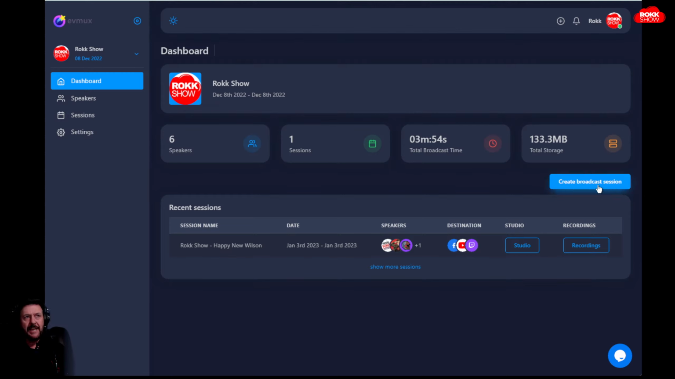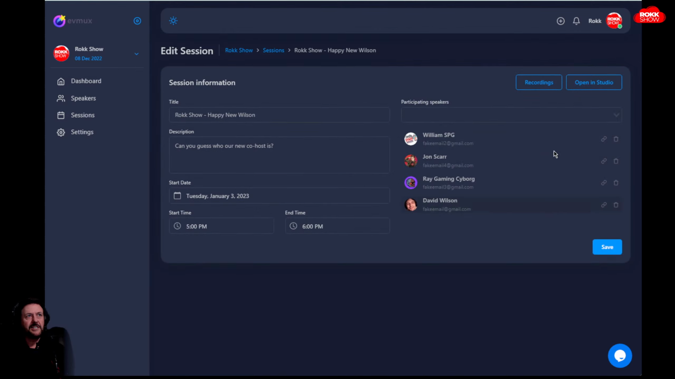So here you can create a broadcast session. So you can create more sessions. So if we know we're going to have a rock show every Tuesday, if we wanted to, we could create a new session and do them 7 days apart. And that's going to get our sessions going. We add the speakers in. If I go into this session, this is detail for the session here. So you can see we've given it the name. You can give it a description. And you can add in your speakers.